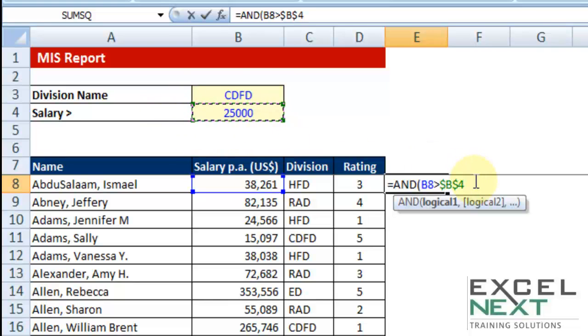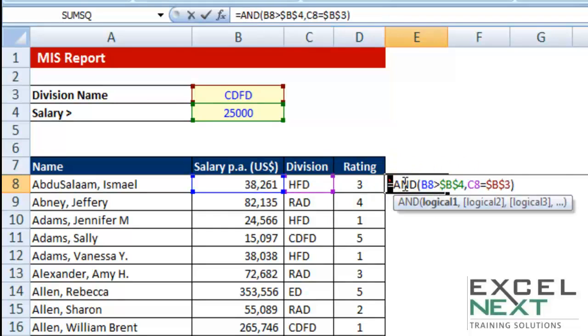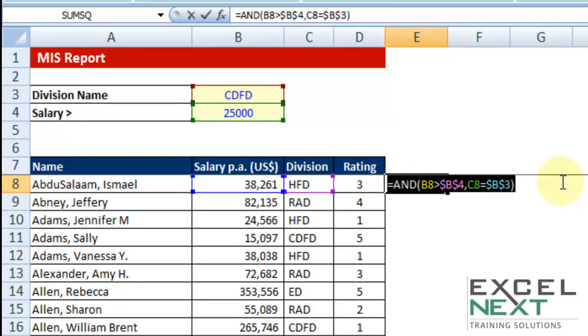So that's question number 1. Question number 2, after putting a comma, is: is the division name, that's C8, for the same employee equal to the one given on top? Again, let me press the F4 key. Why? So that I ensure the CDFD reference doesn't move down. So if I close the bracket and press enter, you will notice it is considered false. And why would that be? Because this employee belongs to HFD, the salary being $38,000. Had this been CDFD, you'll notice the condition says true. So keeping this formula in mind, I will take you to the next couple of steps.